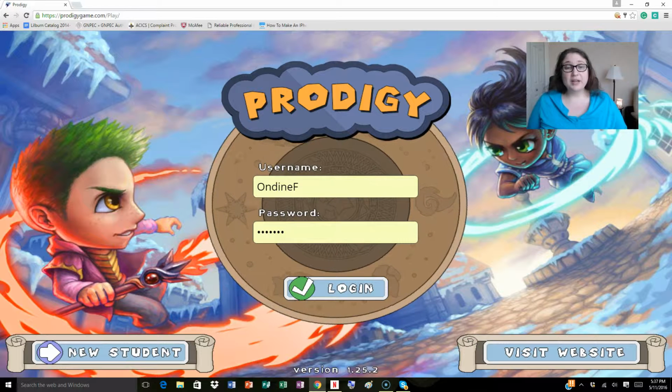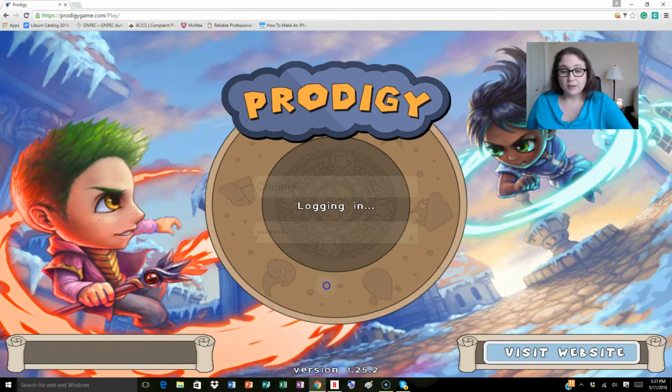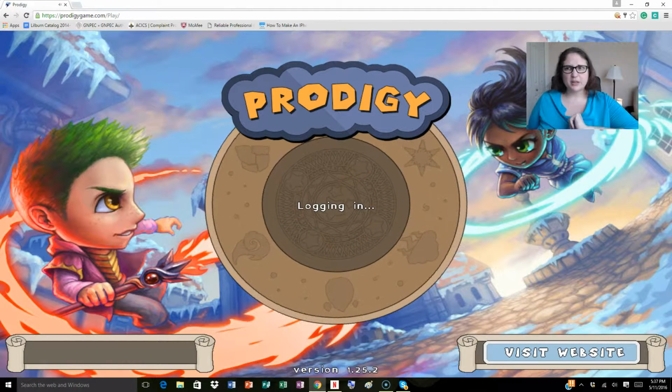Here's a login screen. I already had my password saved. I've written it down in a safe place, but I have it saved, so I'm just going to type in the username and password, and then we're going to click log in. There we go. I don't know why that didn't work the first time.